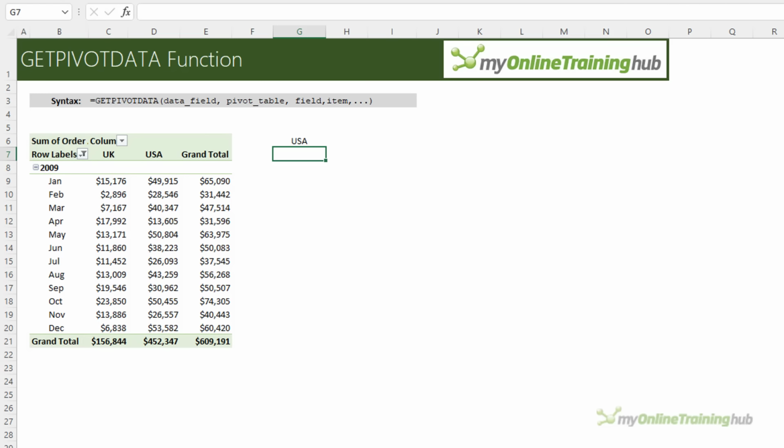The GETPIVOTDATA function extracts values from pivot tables, and it will dynamically update even if the pivot table changes shape. It's super useful if you're building reports and you don't want a bulky pivot table taking up loads of space. For example, let's say I want to get the grand total for the USA. All I need to do is enter the equal sign and select the cell containing the grand total, and Excel even writes the formula for me.